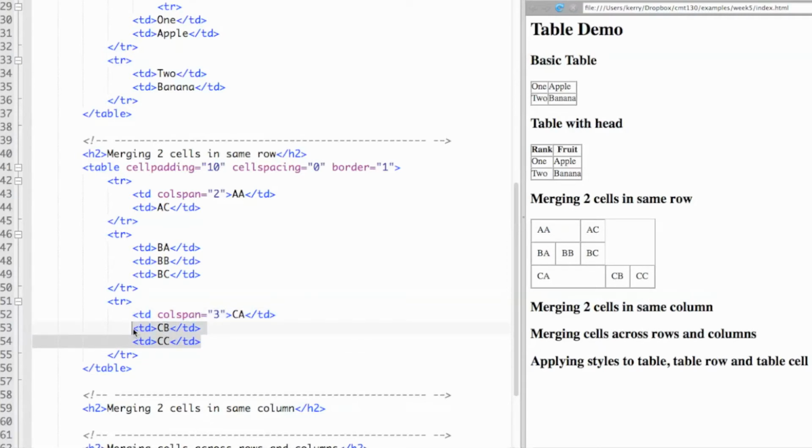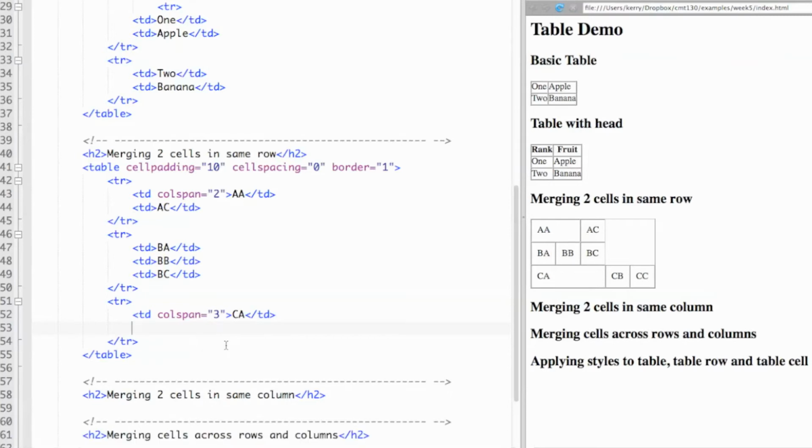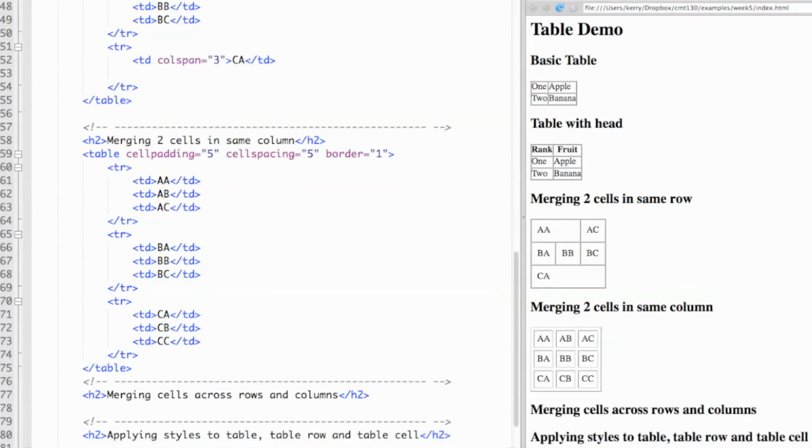And this is the common mistake people make with tables: not remembering to delete the extra cells. So I'm going to delete the 2 extra cells below it, and now you can see my table is fixed and the CA row spans all the way across the table. You can do the same thing across multiple rows.